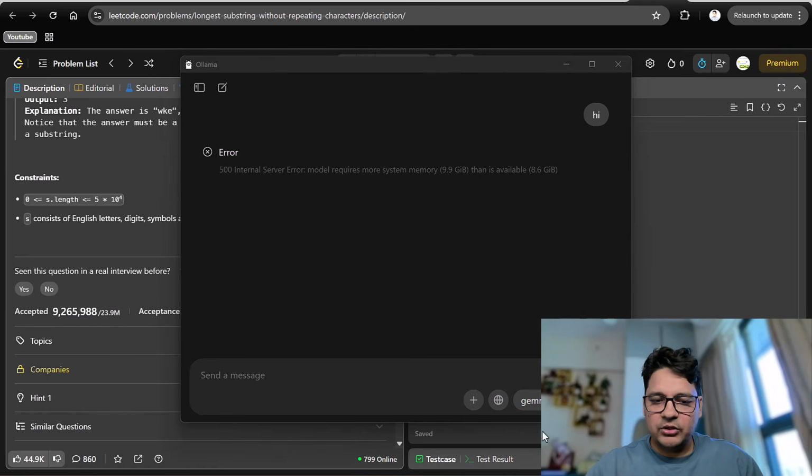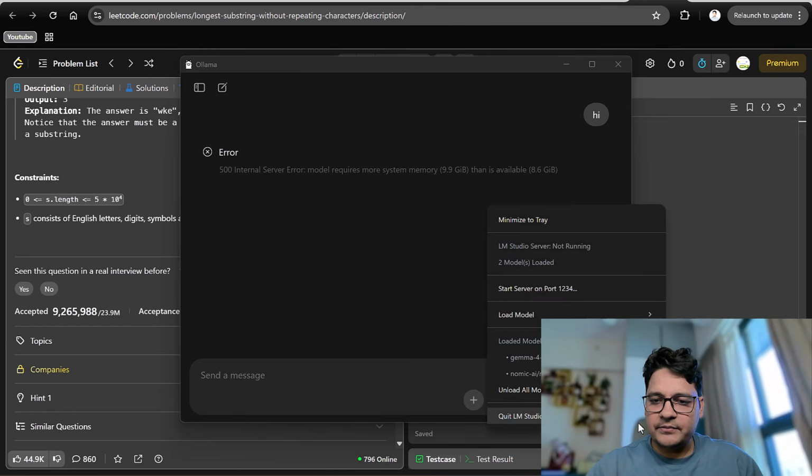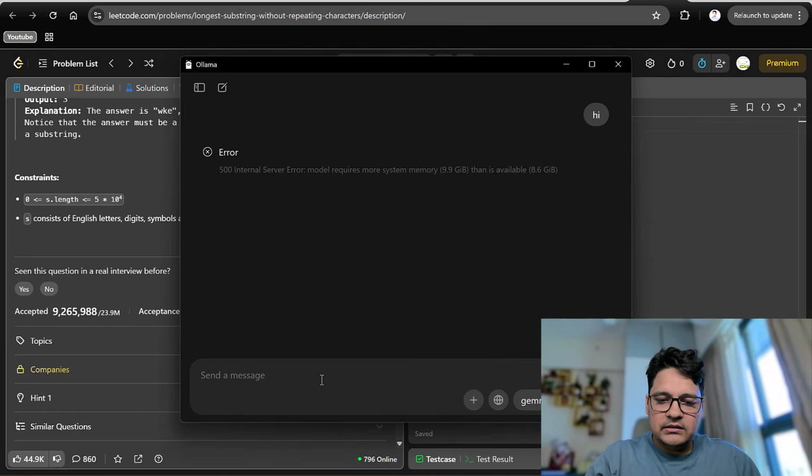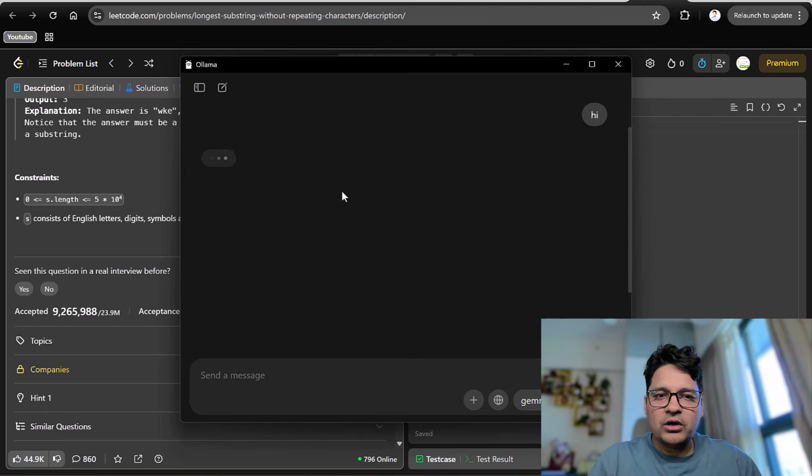Seems like I don't have much memory because LM Studio is already running here. So if I close LM Studio and thereafter ask Ollama to load the model, it would be able to load it, because I have very limited memory in my laptop. Because of that, it might not load both models in separate instances.